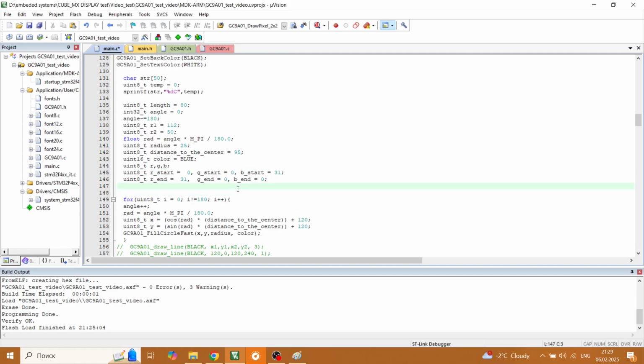And also let's create a little macro. I will just copy it later. Color is equal R shift 11 and G shift 5 or just blue. Yeah. Now let's go to our for loop.